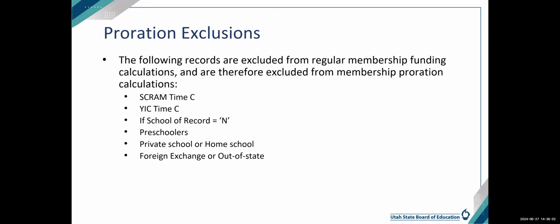Some of the proration exclusions are that there are some records that are excluded from regular membership funding calculations and are therefore excluded from membership proration calculations. So SCRAM times C, YC times C, if school of record is no, preschoolers, private school or homeschool students, or foreign exchange or out of state, they're excluded from the proration.